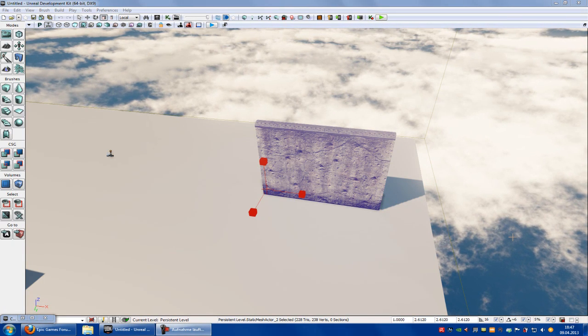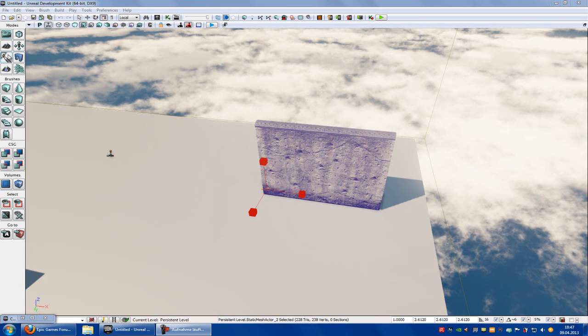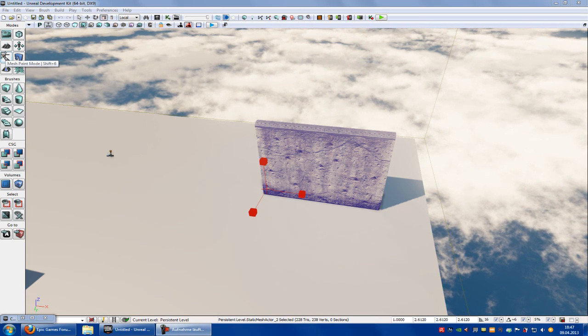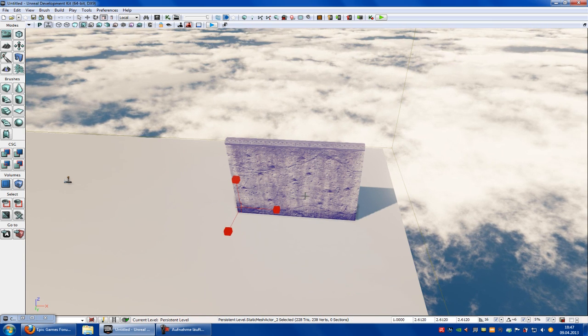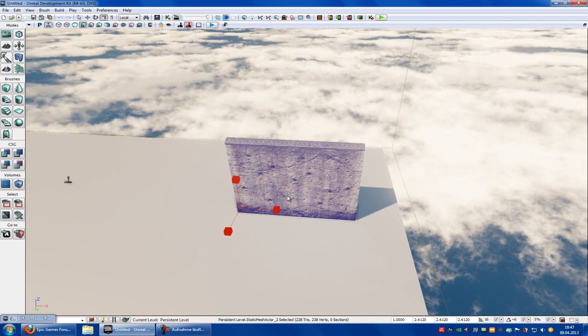Today I want to show you the basics of the vertex paint mode or the mesh paint mode. For that, just add any static mesh you want. I have added a wall from the UDK assets.